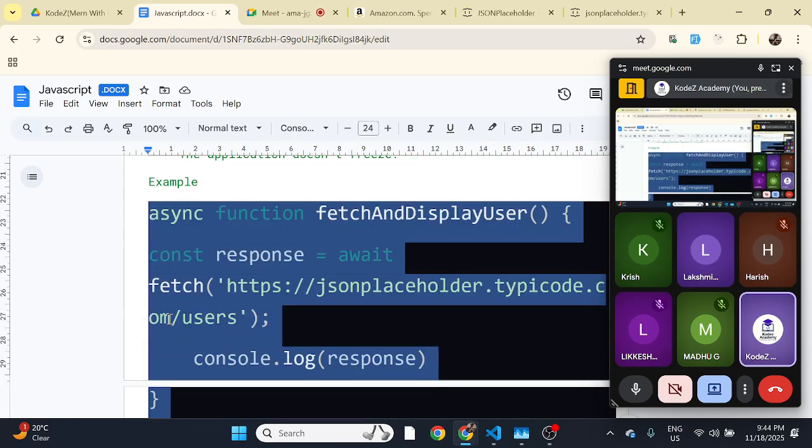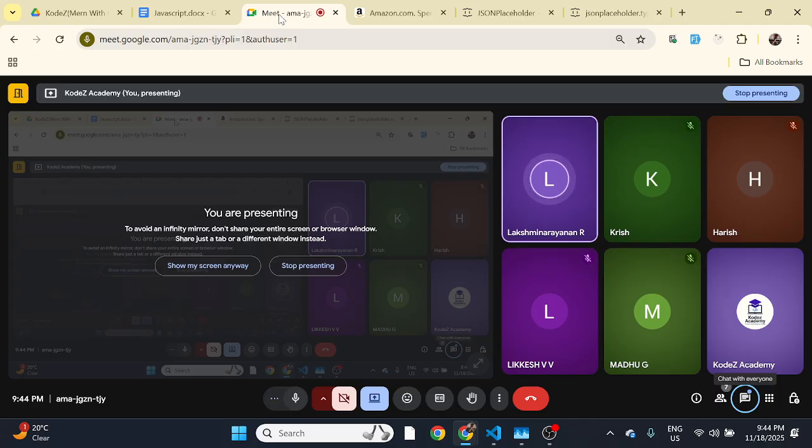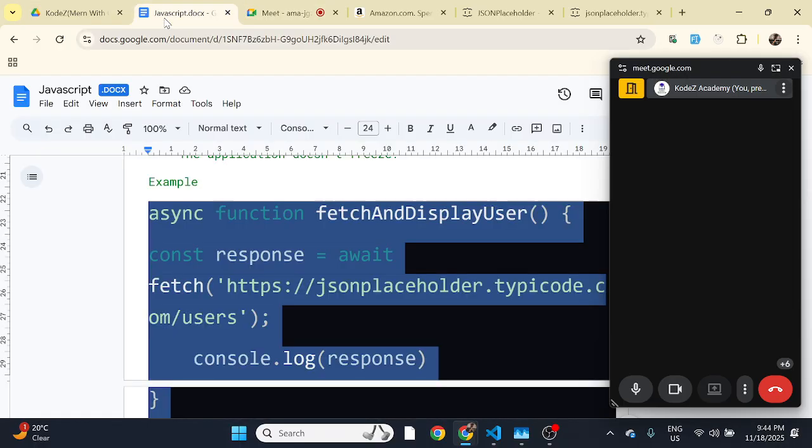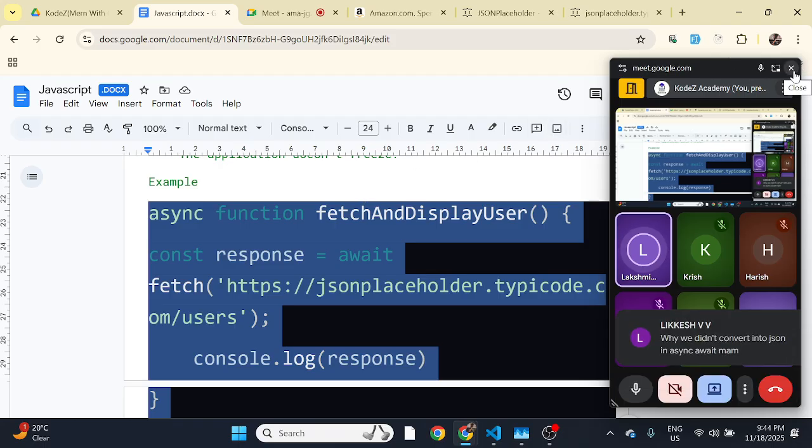Ma'am, we understood fetch is a promise, right? Fetch is an inbuilt promise. Yeah. Many times we used fetch and display user, and yesterday also we used fetch user data, and then we started the bracket and started writing. Which is a function, which is not a function? All these are functions. Is fetch and display user also a function?